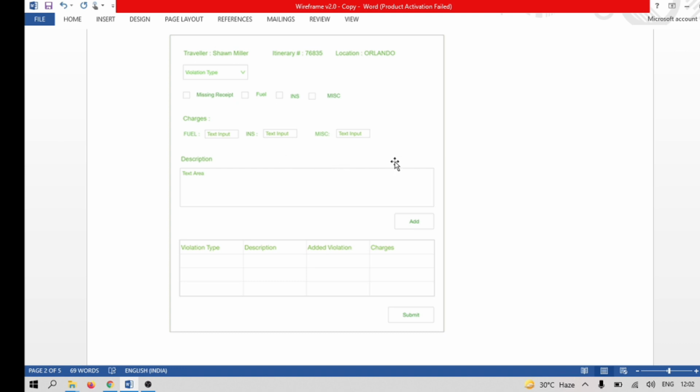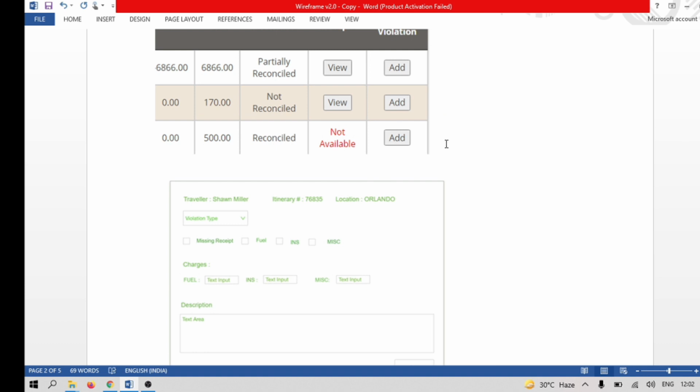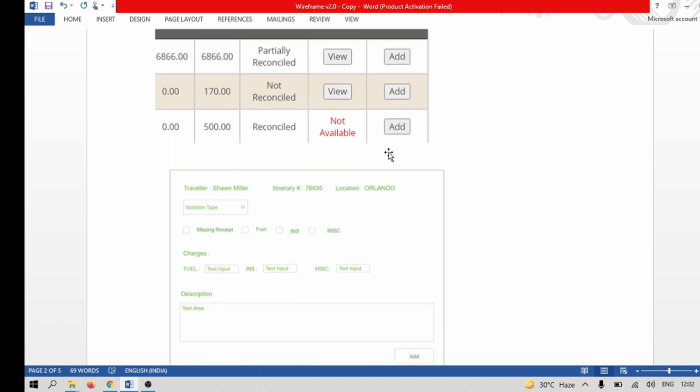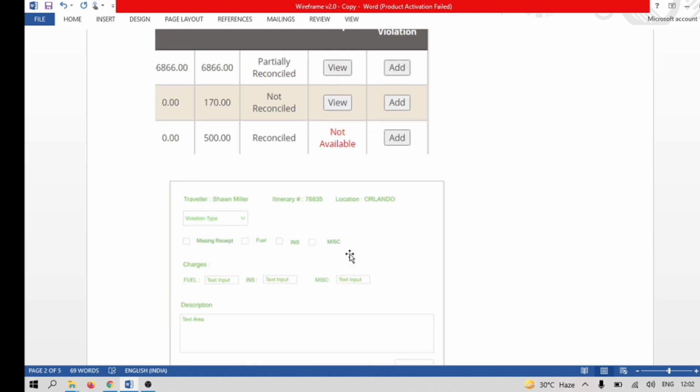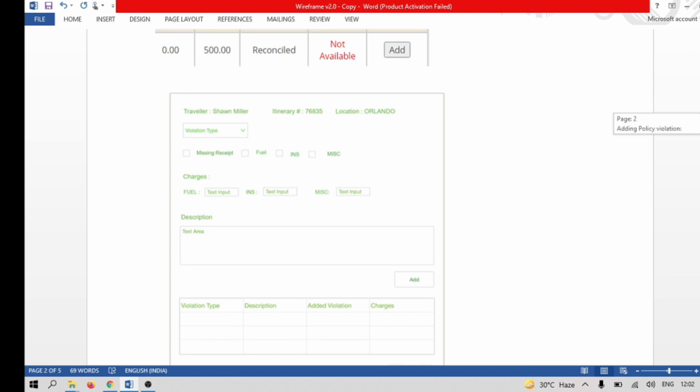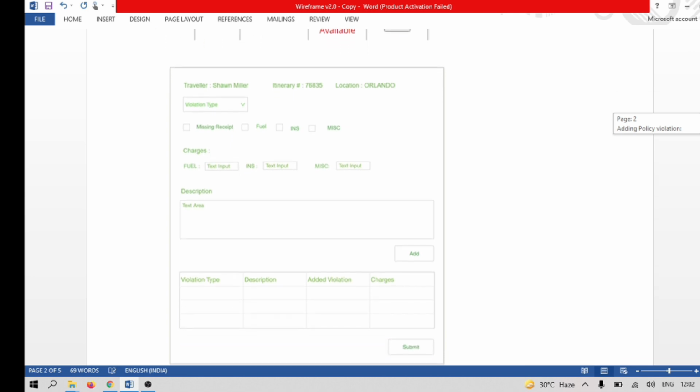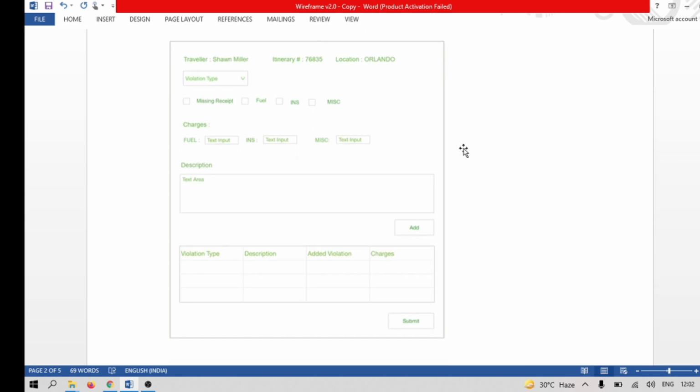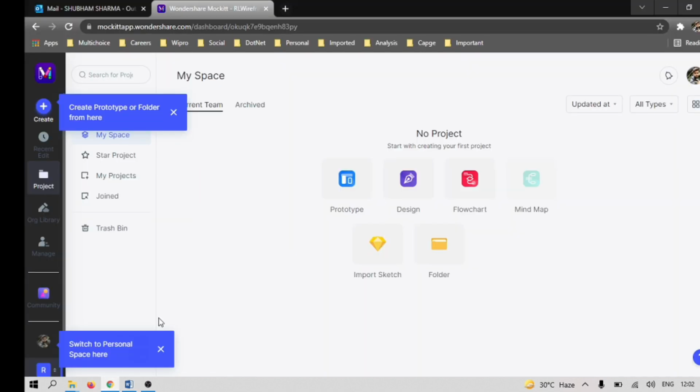I hope, guys, you understood what I'm going to tell you here. You just click on this add button, and one pop-up will get displayed. We can create that pop-up in HTML as well, but instead I will take you through an online application which will definitely help you create wireframes. Let's go to the application and see how it works.